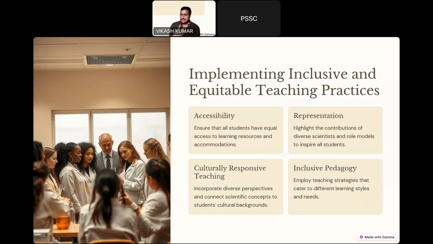Now, whenever we are moving forward to teach students in a modern way, we must ensure that all students have equal access to learning resources and accommodations. ऐसा नहीं हो सकता कि 40 बच्चे हैं उनमें से 20 के पास एक्सेस है, 20 के पास नहीं है, तो you are moving forward, you can't. Whatever technique, whatever teaching practice you are using, it should highlight the contribution of diverse scientists and role models to inspire all students.